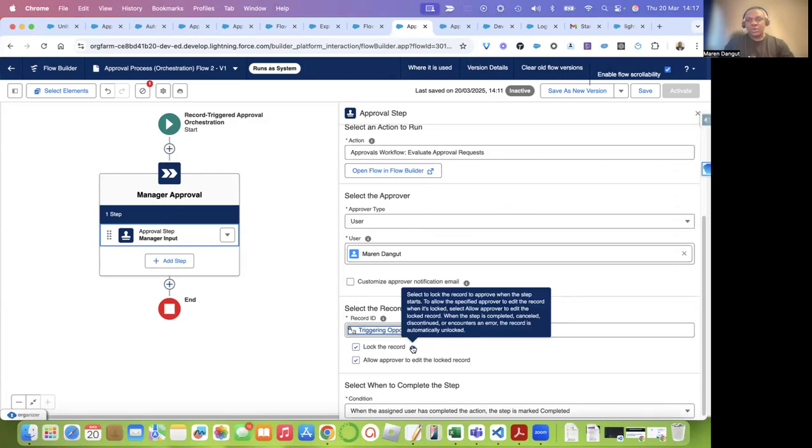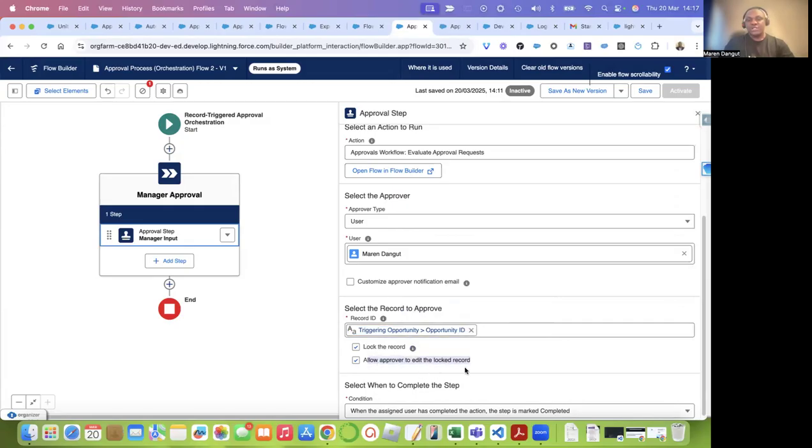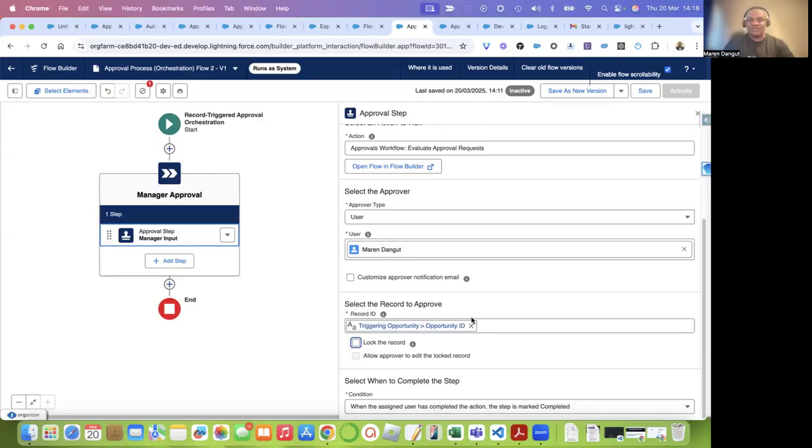Select this to lock the approval when the step starts, to allow the specified approver to edit the record when it is locked. So we want to lock this record, but we will allow the approver to edit the record, or we can uncheck this. It means we lock the record, but the approver will not be able to change anything on the record. Or you can entirely not lock the record. Let's leave it at that.